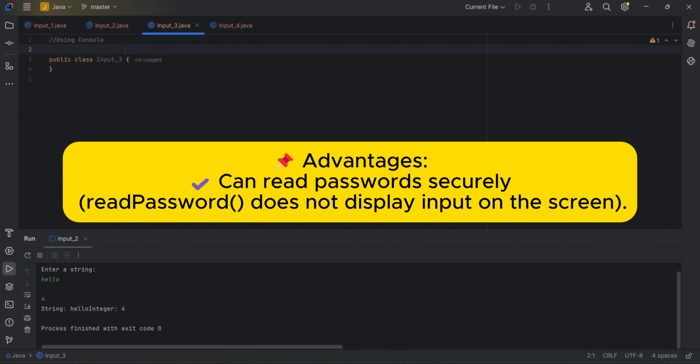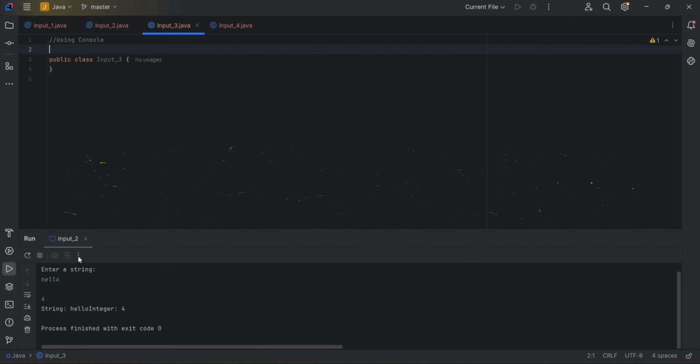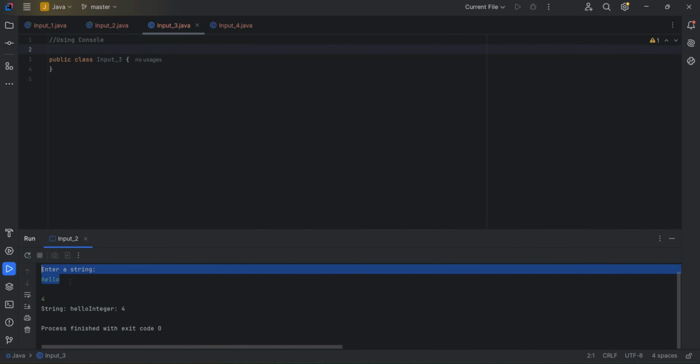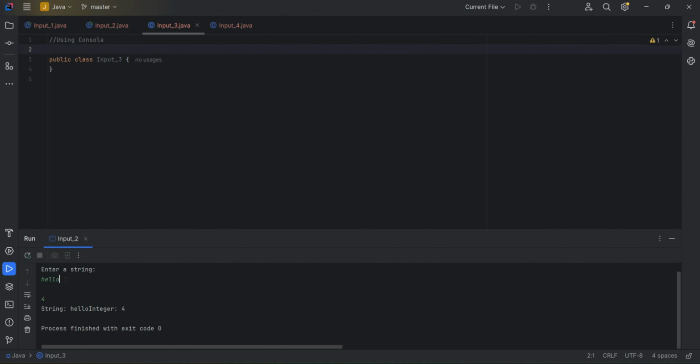Whenever you use this method, it is not going to display the input on the screen. Whatever input you have seen so far, when we were taking the input hello, hello is seen here. But when you use that method in Console, you will not see what input the user is giving. So that is the best thing.